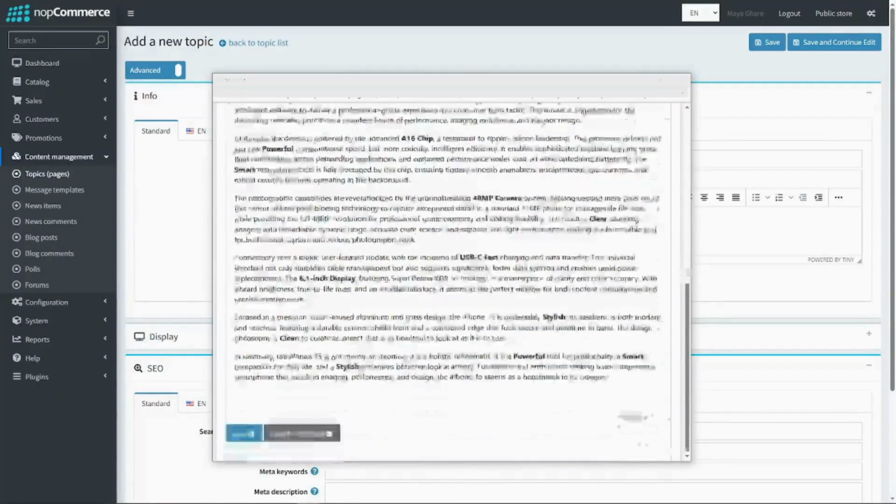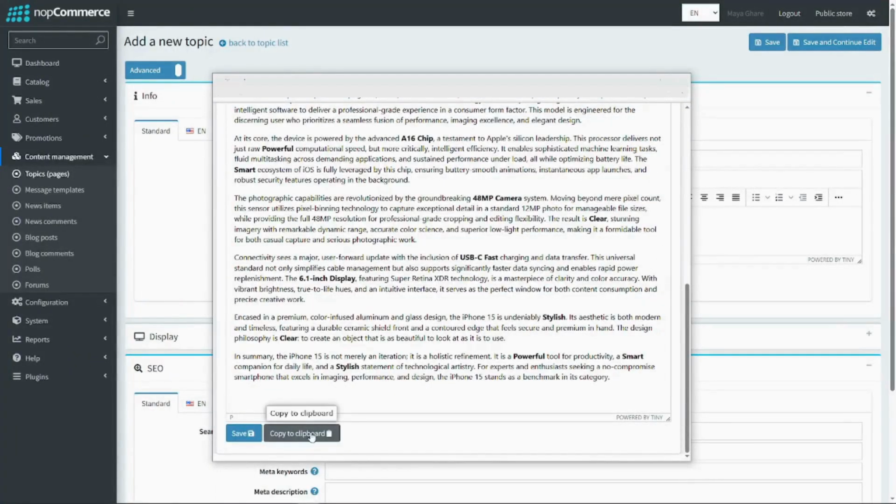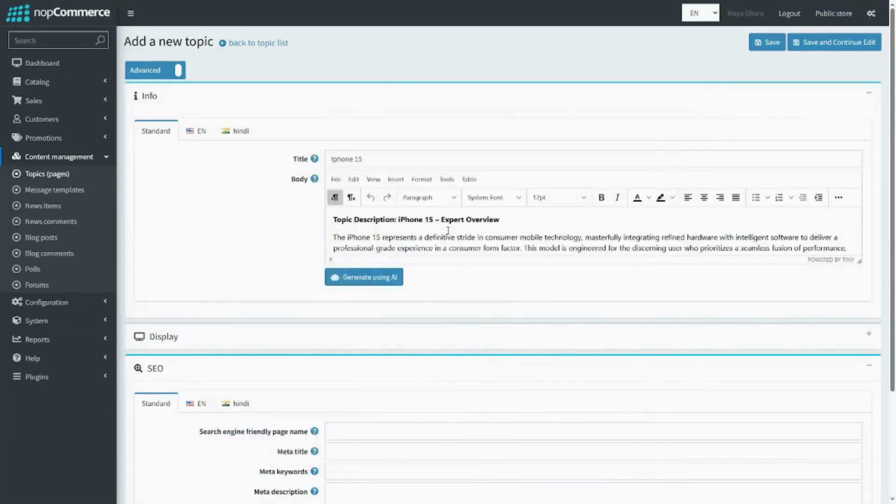Along with the Save and Copy to Clipboard buttons, you can save the content directly by clicking the Save button.